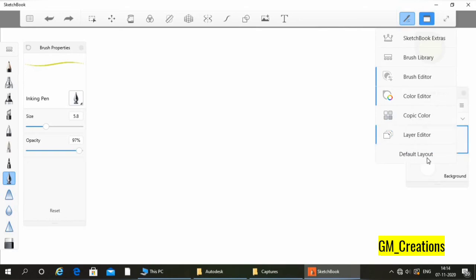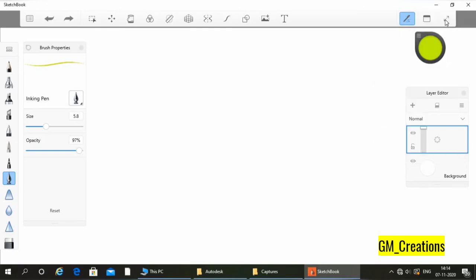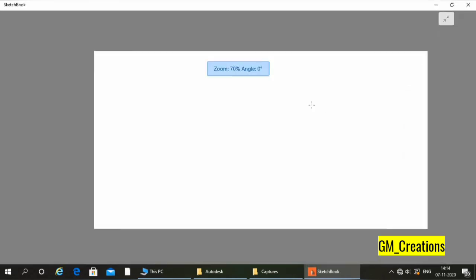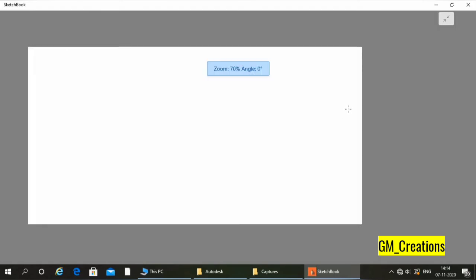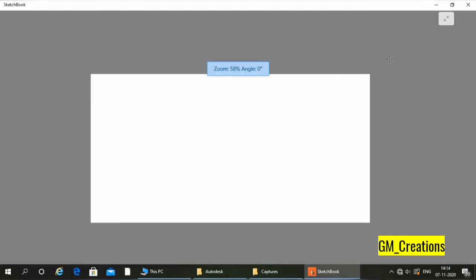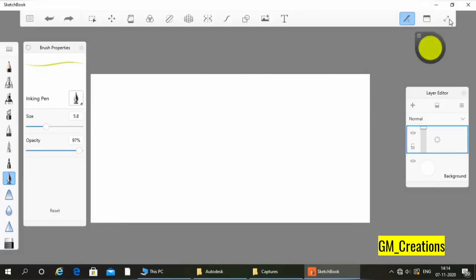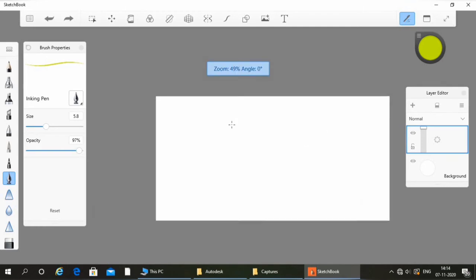If you made any mistake on the settings, then you can simply click on this. And this one is your full screen on or off. Like this if you do, then you will get much more space to do your sketches. Then here by clicking there, your full screen is off.